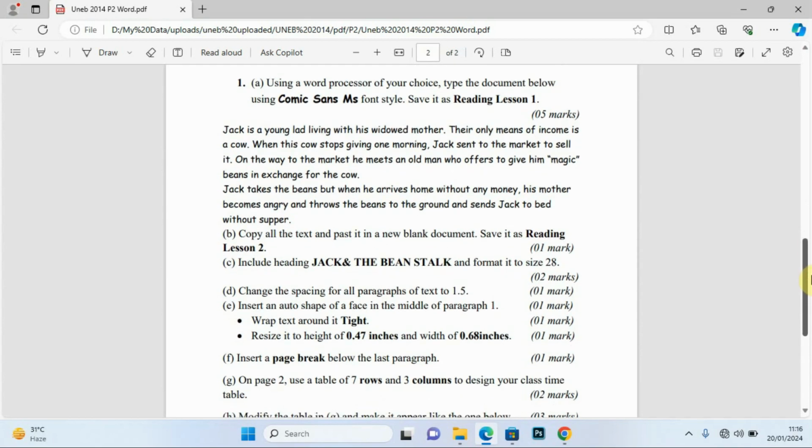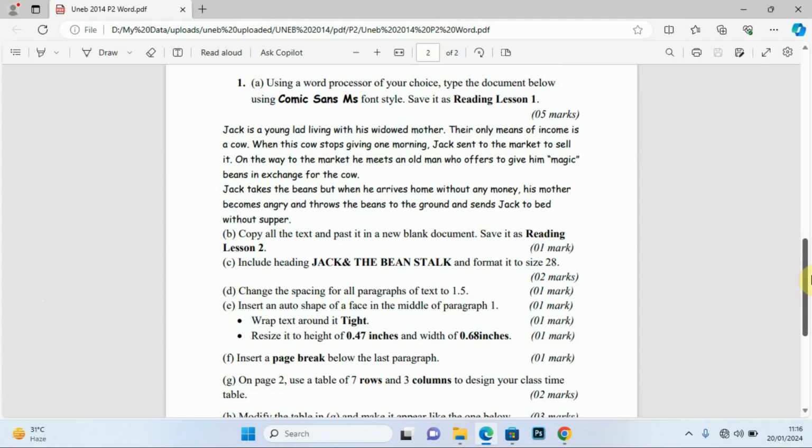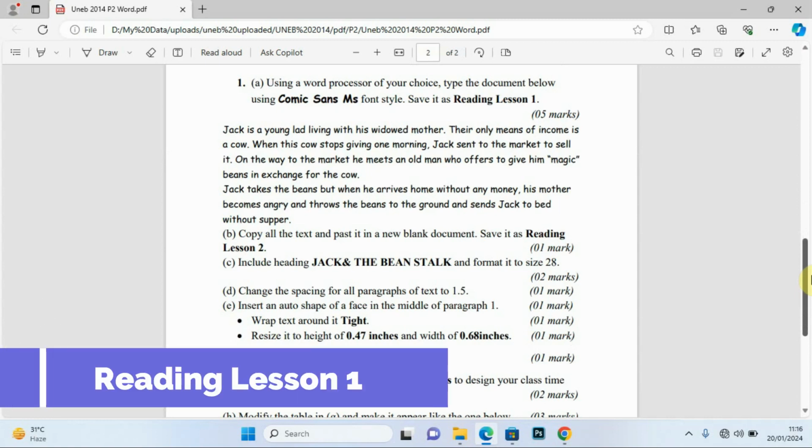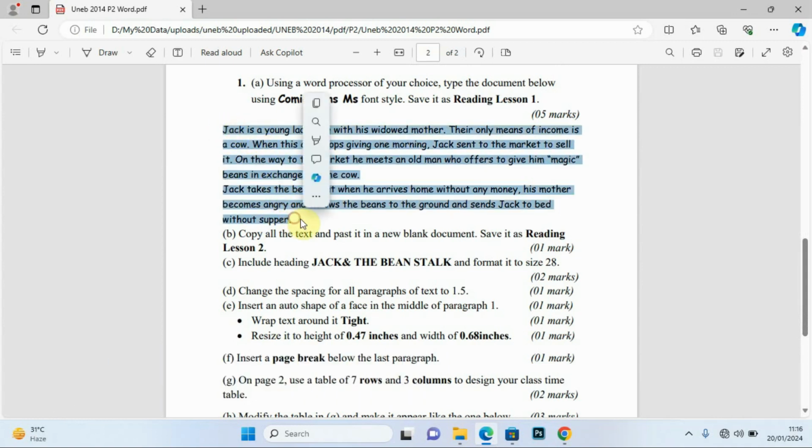So they're telling us that using a word processor of your choice, type the document below using Comic Sans MS font style. Then afterwards, you're going to be saving it as reading lesson 1. So we are going to be typing the whole of this from here, from Jack. Then afterwards, we are going to be making the changes from part B up to the last question. So without wasting any time, let's dive into the real practice and see how this is done.